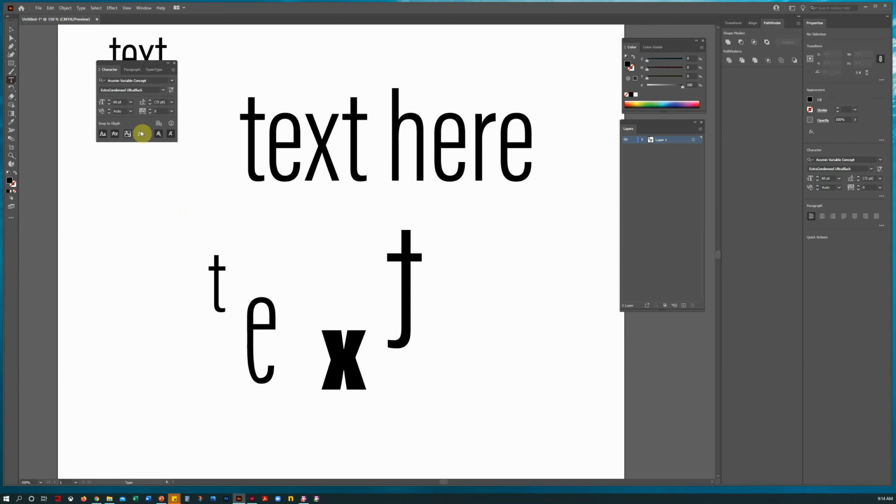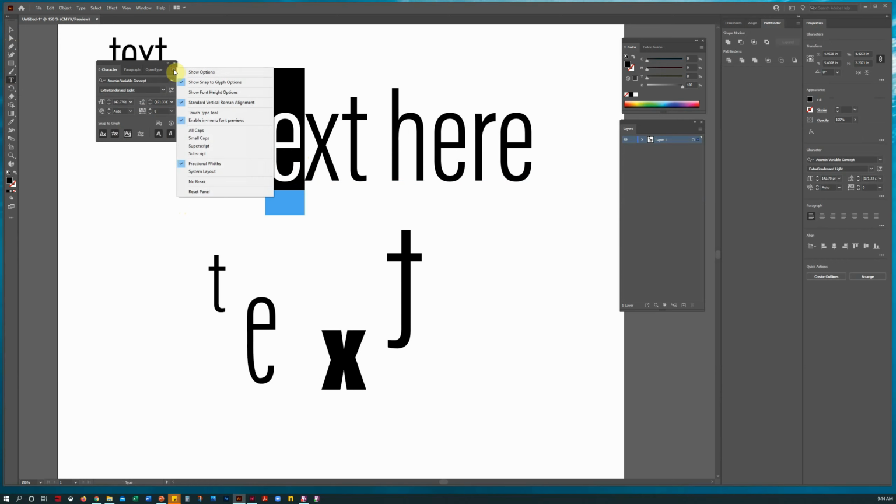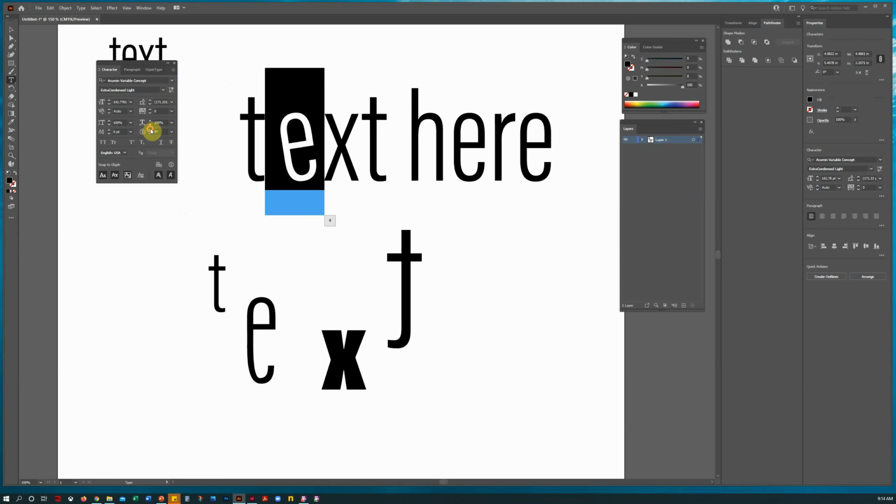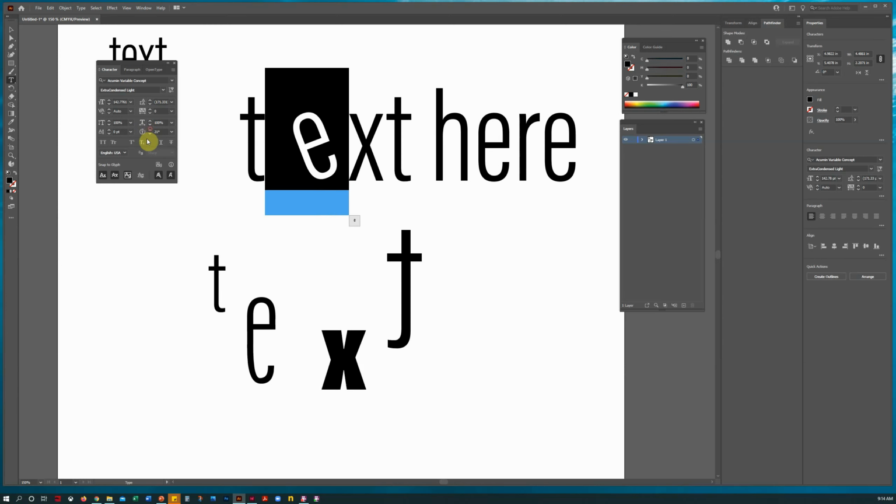Okay? If you wanted to pop one of these letters up, you could do that as well. I have to go under these 3 bars and say Show Options. Now I get some more choices. So I can rotate one letter individually. If I needed to, I can pop one letter up or one letter down if I wanted to.